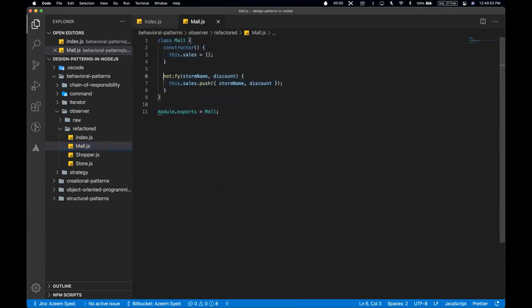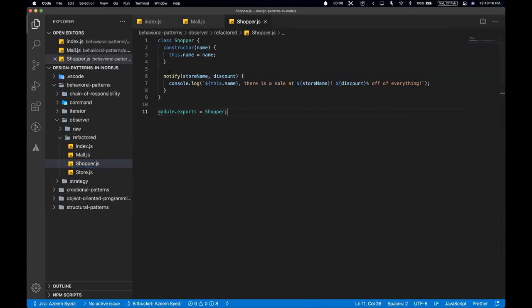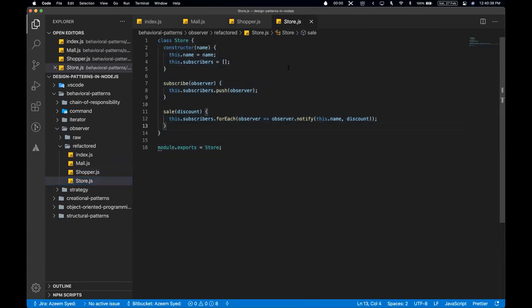The mall has something called a notify method, which has a store name and a discount. And it's just recording that sale in its array, okay? So what the shopper's notify is going to do is take the name of the shopper, and then say there is a sale at the store name and the discount price. So both the mall and the shopper have a notify method, which the store will invoke whenever it has a sale, right?